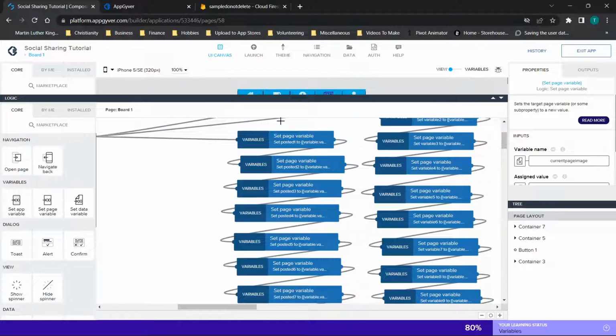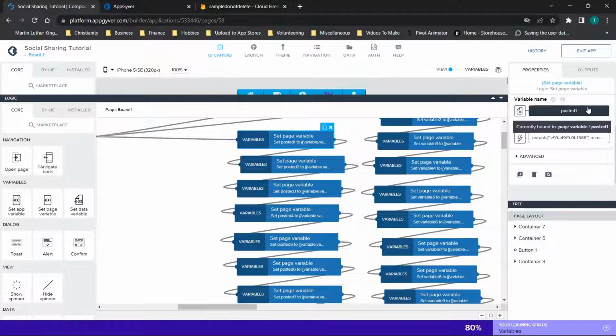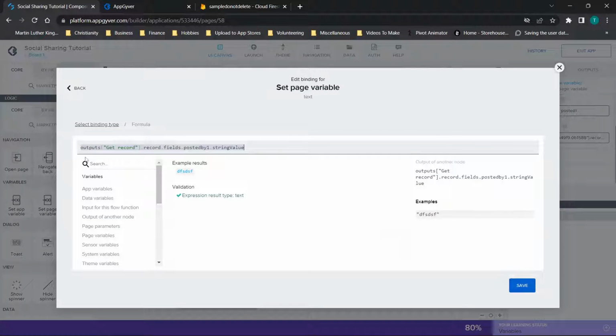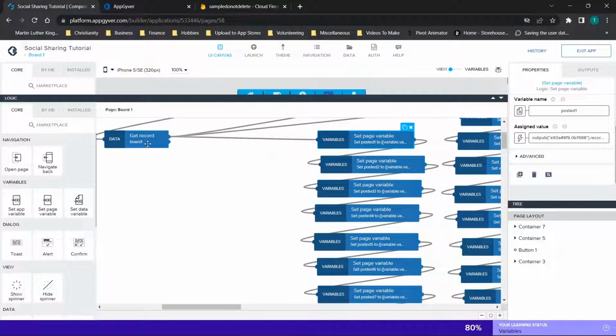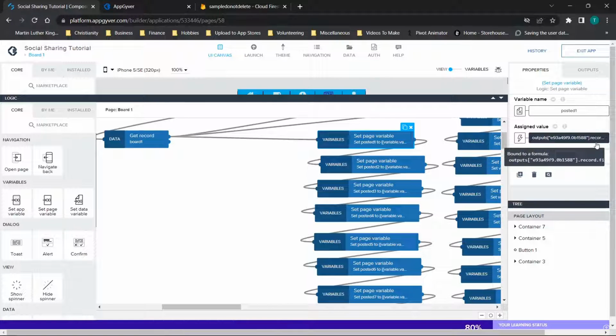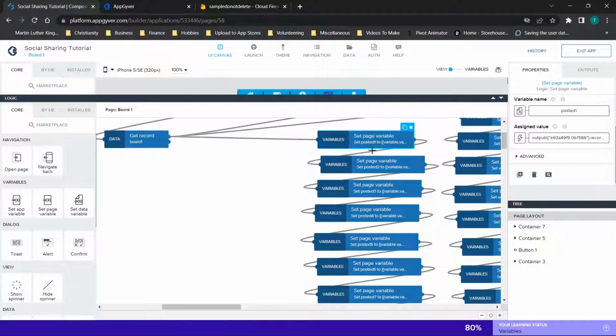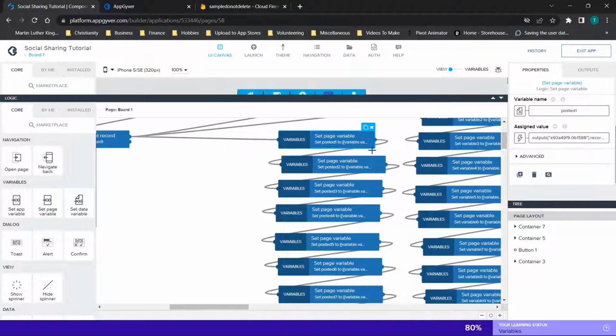So starting with the first column of variables, you're going to set posted1, and the output is going to be the output of getRecord. To make this quicker, I have it set up as a formula because it's easier to copy and paste. So what we're doing is the output of this getRecord, we're going to set posted1. So let's do this first one together for each column, and I'll show you how you can copy and paste it. So in this first one, we're setting variable posted1.